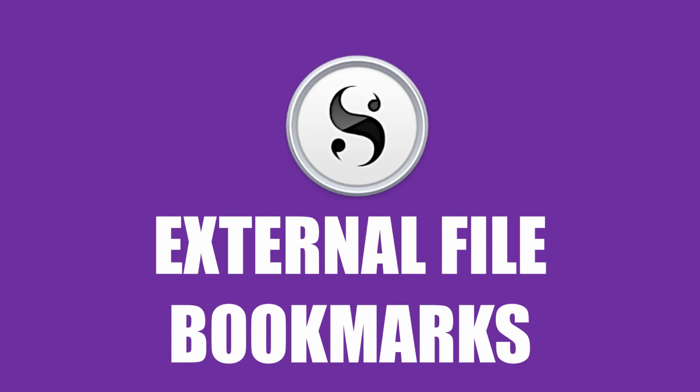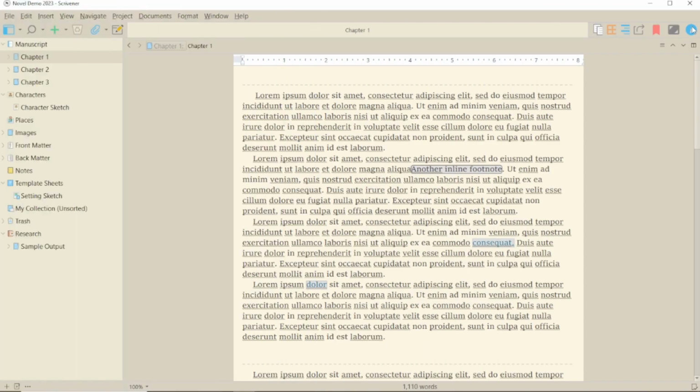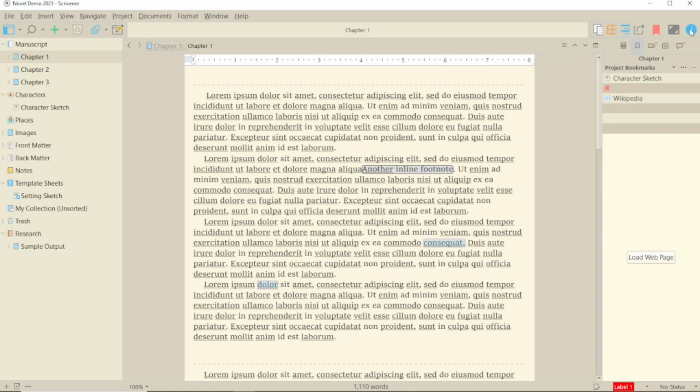Today we're talking about external file bookmarks in Scrivener 3 for Windows. Those are files that are on your computer, or I suppose a network. As with any link to an external document, once you've created it, it isn't a good idea to move the linked document, because things will break. So do consider that before adding external file bookmarks.